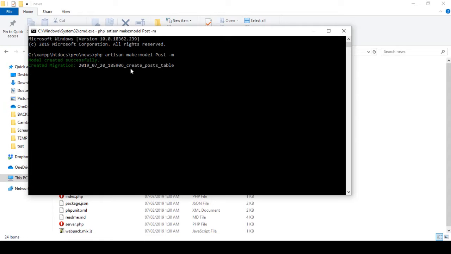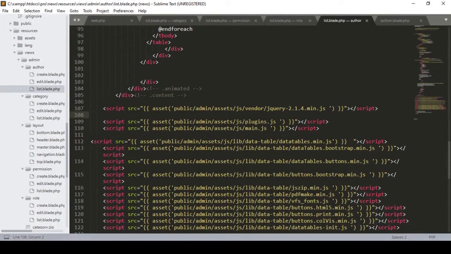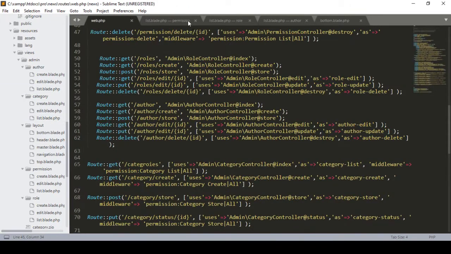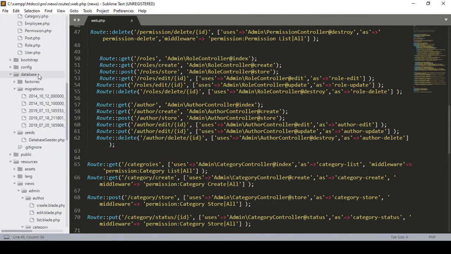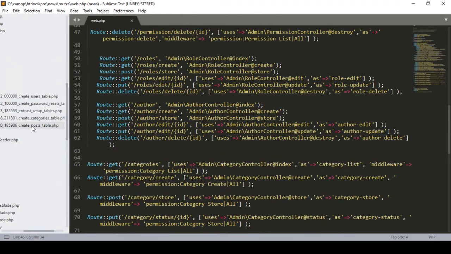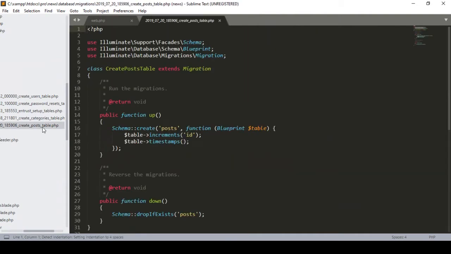This migration, that means the create post table migration, you get if you go to your file. Right now we don't need this, so I remove all the things from here. Now if you go to our database, there is a migration, and here you get that file. Here you can see there is a post table, that is the migration table I just created. So right now I just open it.